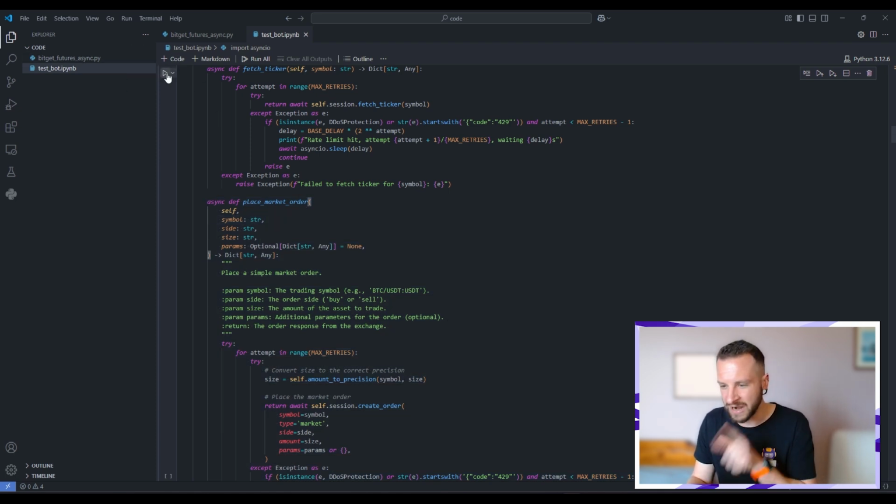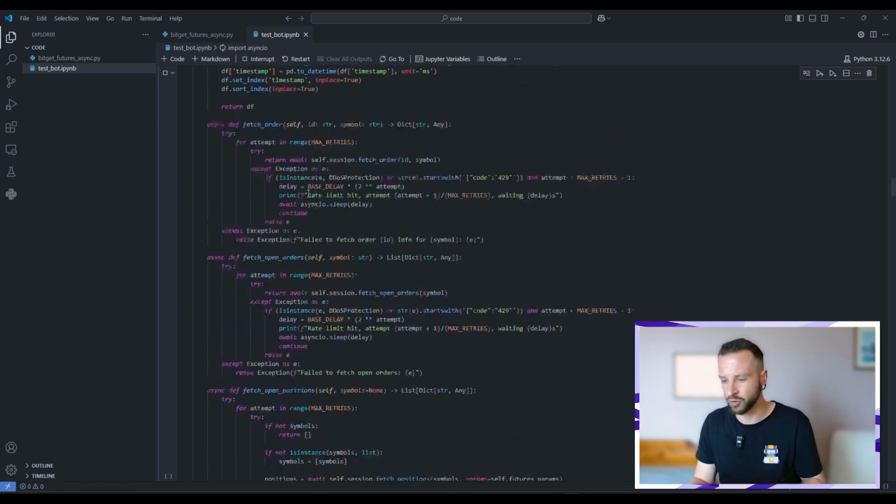So what I'm going to do is run this cell so the code knows about all these methods.